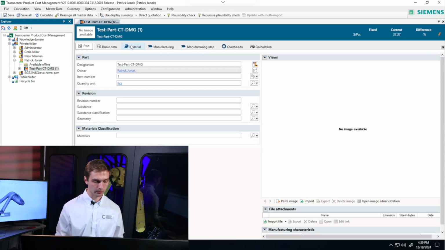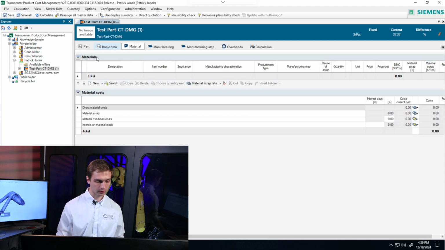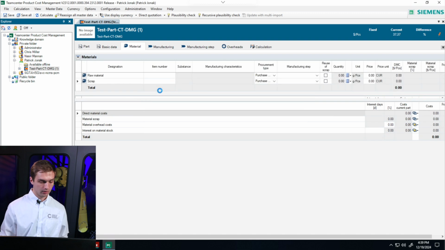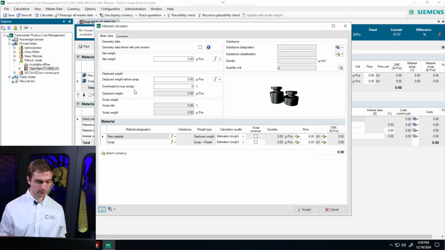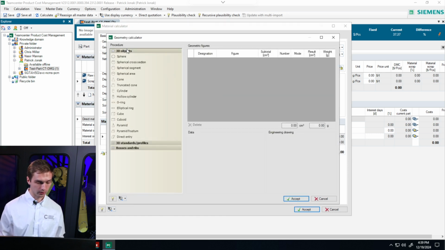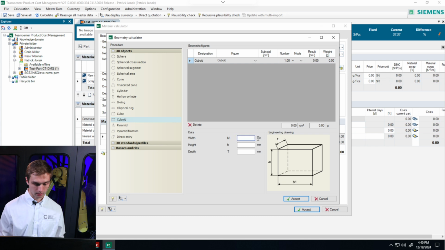Now, the final step here before we can calculate the price is to define a stock material. If we go to the Materials tab and I click on the New button, I can select Standard. And this will let me define my stock material. The first thing we need to do is go here and select Calculated for net weight. And then for deployed weight, we can say Detailed Input. Then in this new Geometry Calculator box, we can select Cuboid. And we can select the units. Our units are going to be inches, so we're going to say the width is 8, height is 2 inches, and then the depth is 12. And I can hit accept.